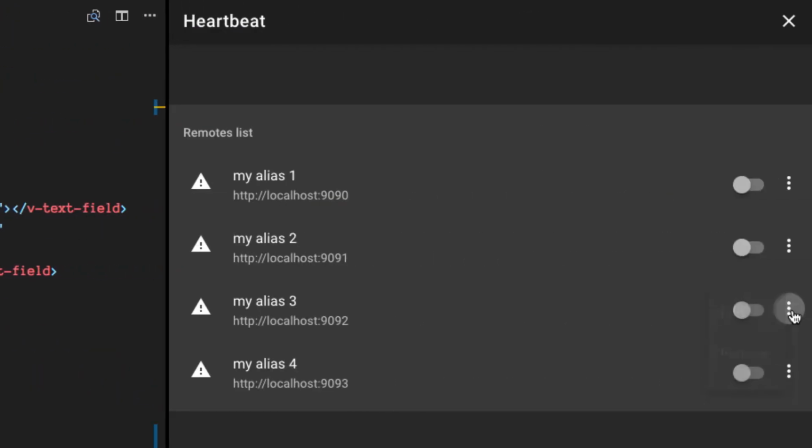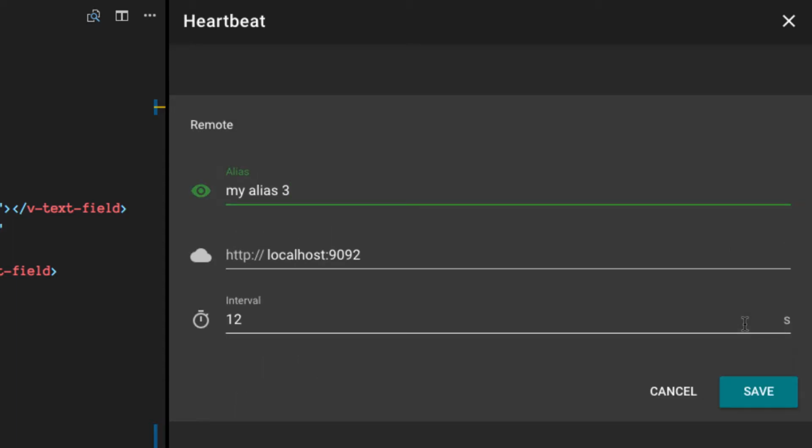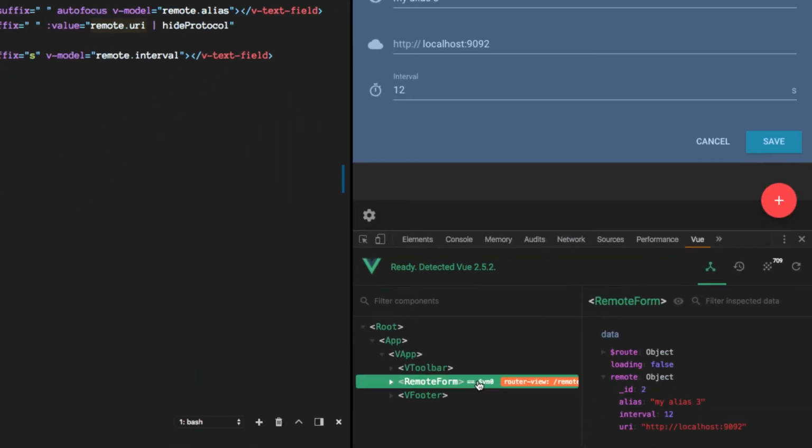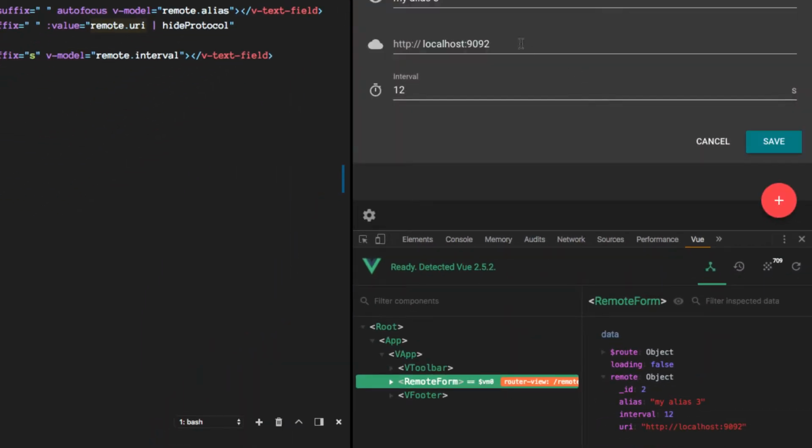Okay, so let's cancel here and try again. Let's try with alias 3. If I edit this and go to my Vue DevTools, you'll see how the URI changes, hopefully. You see? Now we removed the protocol from here, and we are changing the values for that URI.